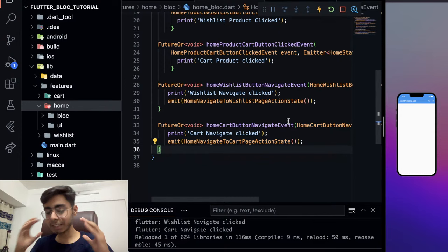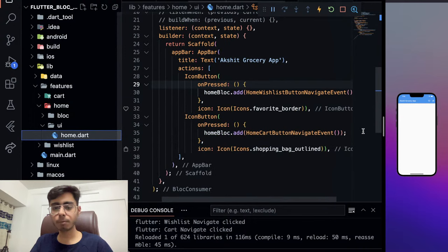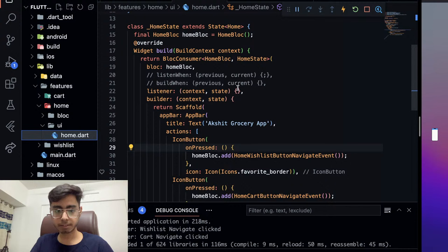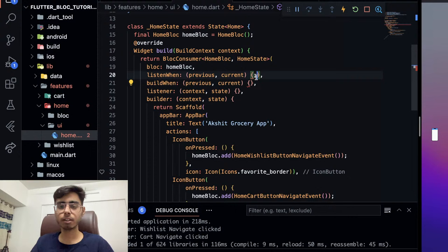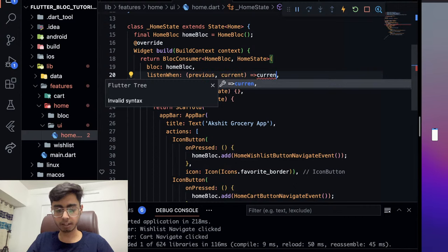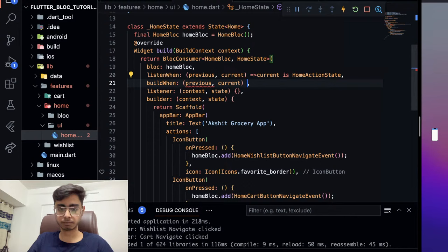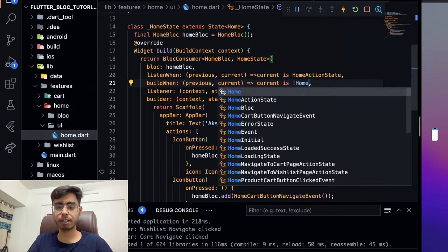So I'll go in my UI home.dart, and in my listenWhen also, I'll say that I only want to listen when I get an action state, and I only want to build when I don't get an action state, right? So over here I will say my current is not a home action state. If it is not a home action state, but it is definitely a home state, I want to build my UI when I get a home state, but I want to take some action when my state is an action state, right?